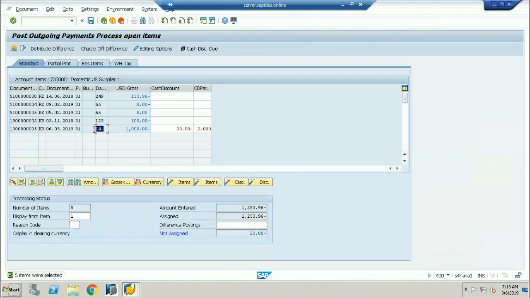Because you are making the payment within the due date, 14 days is the due date for you to get a 2% cash discount. You can see here the 2%, this is the fixed percentage, and you are getting a 2% cash discount. Why? Because for the last invoice you are making the payment within the due date. Now you can see the payment entered amount and the clearing amount is okay. Because you're getting a 2% cash discount, 20 is the 2% cash discount. The total amount entered is this much and the total payment you're making is this much.